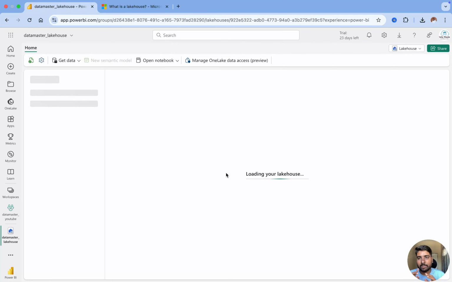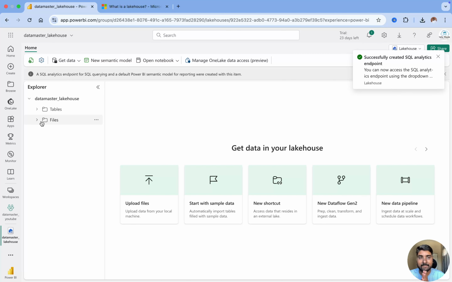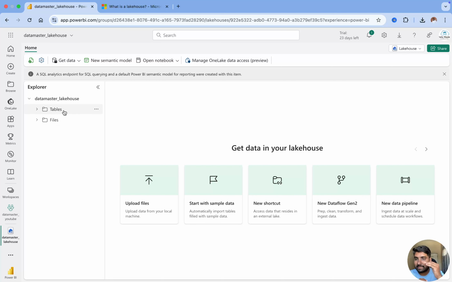Once you get a lakehouse, your UI looks something like this, where you will find the tables and the files. Files can be your semi-structured or unstructured data. It can be your CSV file, JSON file, Parquet file, Avro file, or even PDFs, any files. Structured or semi-structured, what I mean to say. Then once you transform that data and start creating structured data like rows and columns, we store it in the tables. Most of the time we store structured data in these tables.